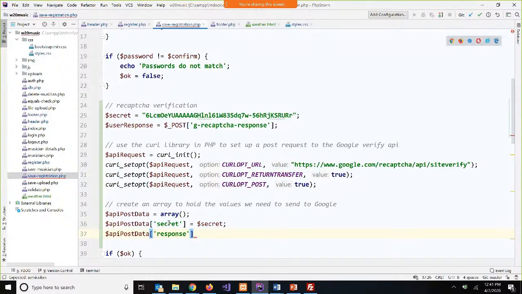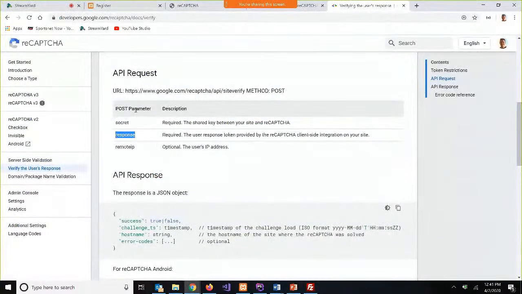these words, secret and response, these are defined here in the API. So the two parameters of the post are called secret and response, all in lowercase. So we have to match these exactly. When we're sending data to an API, we have to follow the specification. What's the URL? What's the method? And what parameters do we have to send? We'll look at what happens if we don't follow these things.